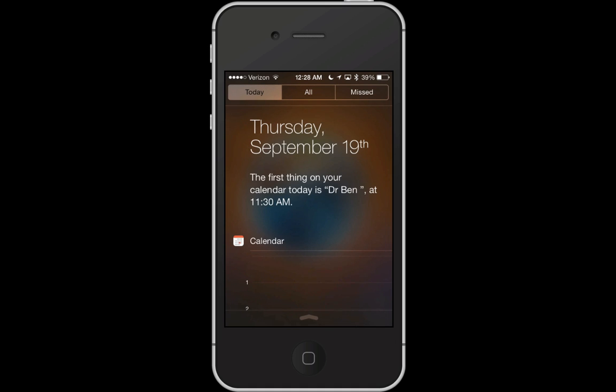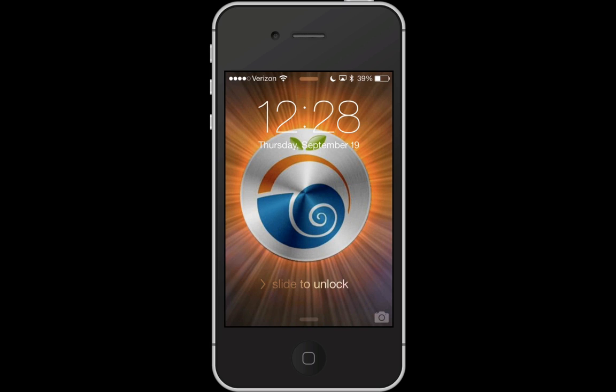Okay, so for example, under Today, it'll show me that I have an appointment with Dr. Ben later today at 11:30 in the morning. But it'll have things like what's on your calendar, calls that you've missed, text messages, etc. So it's an easy way to get to your appointments, I guess.